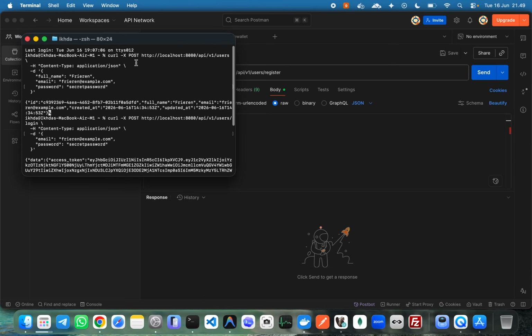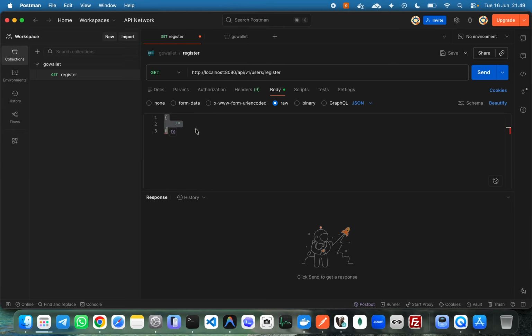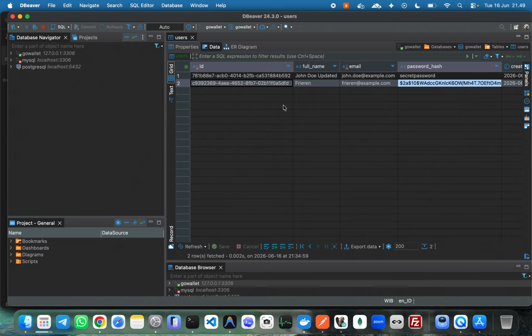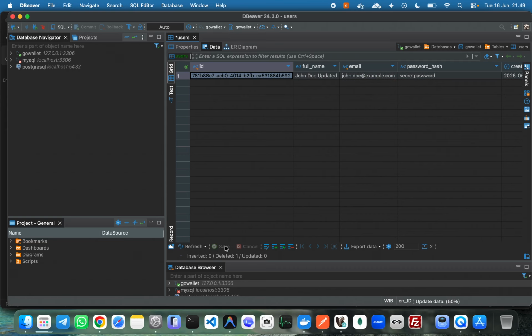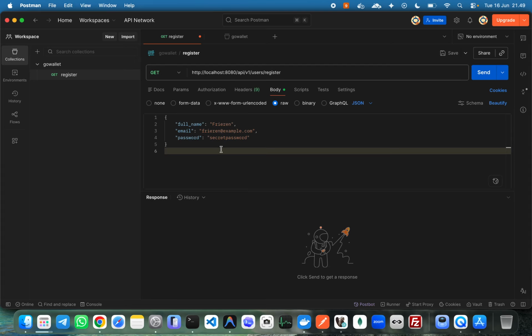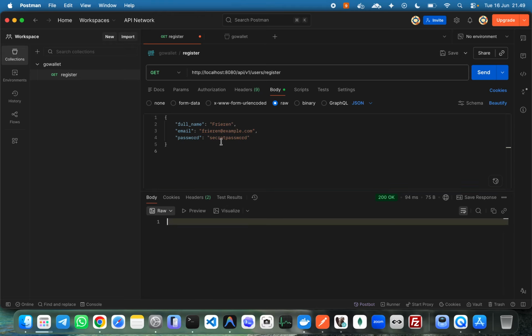what, right? I'm not sure. Okay, full name. Okay, I have already created full name free then, but in here I think I want to delete first. Delete current row, save. Okay, and when I try to enter the user register, it's 200.